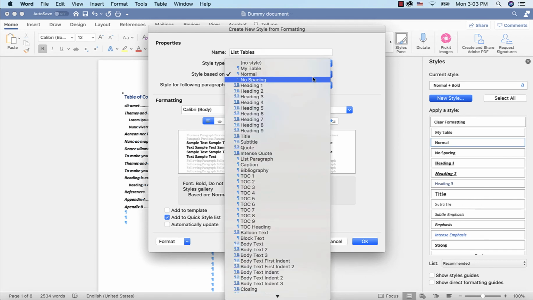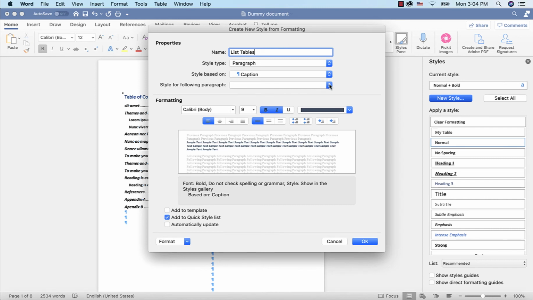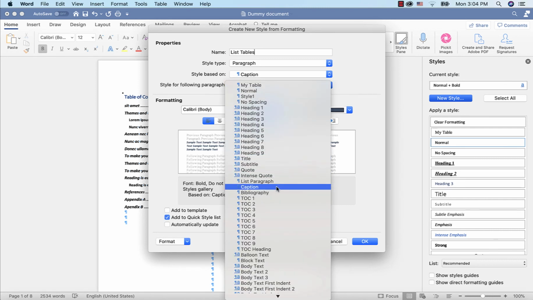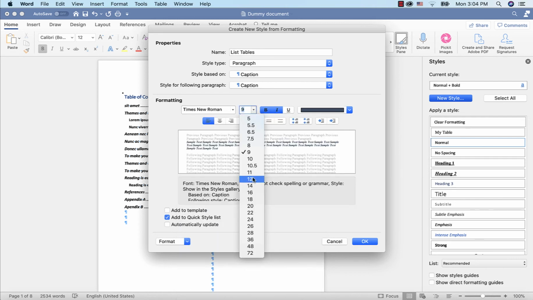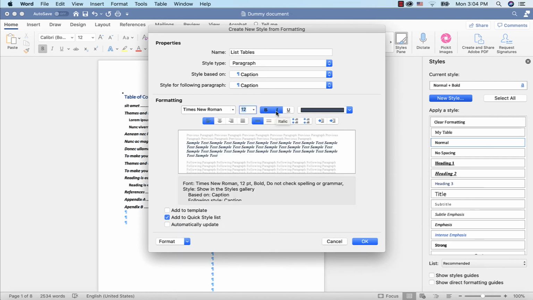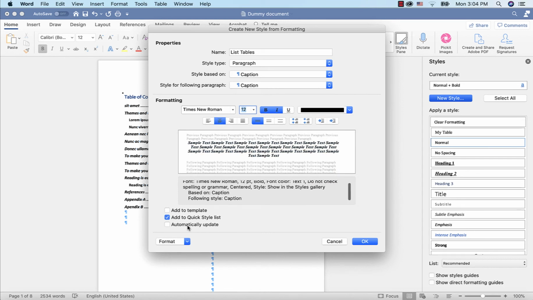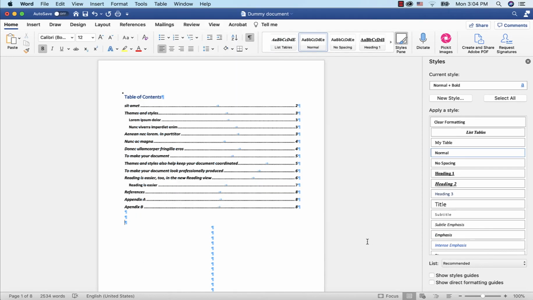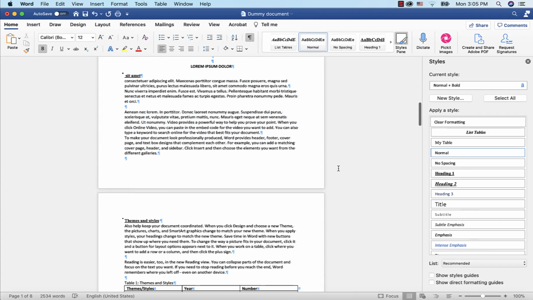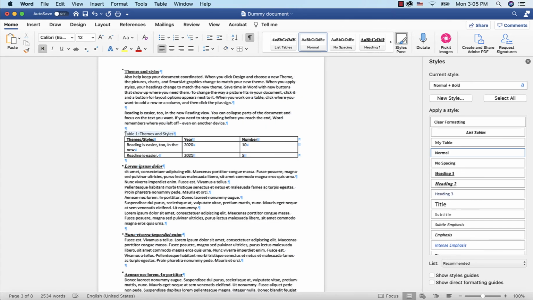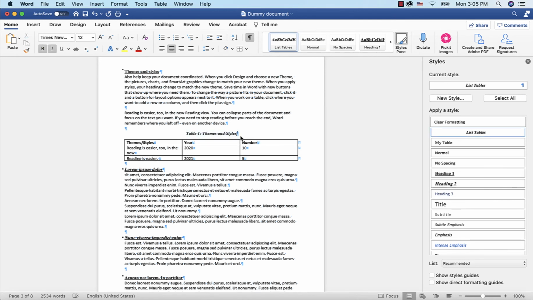Style based on, make sure caption is selected. Style following paragraph, make sure caption is selected. Choose your preferred font, font size, bold, italic, font color, alignment, and select automatically update and click on OK. Now you'd see that the style that we created is automatically added to the list of style up here. And so now we can go through our document and select our list of table and hit our style, and the formatting is applied.